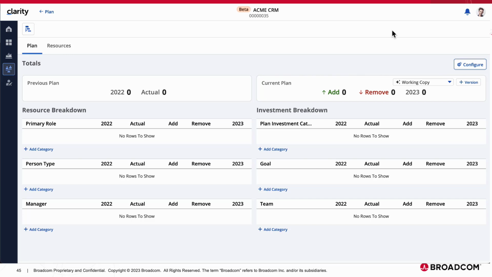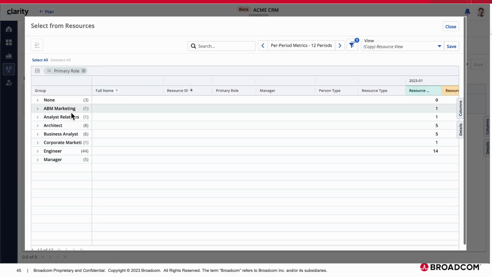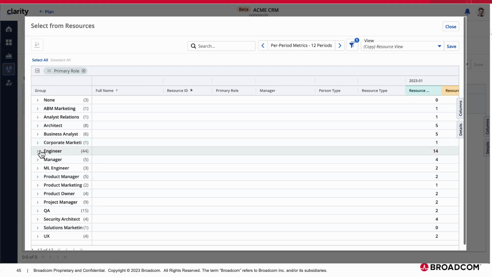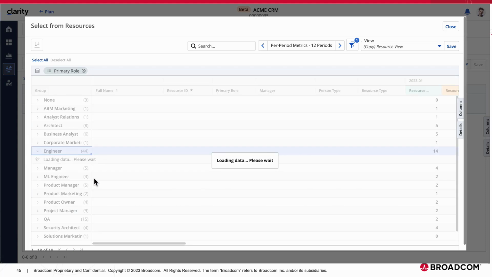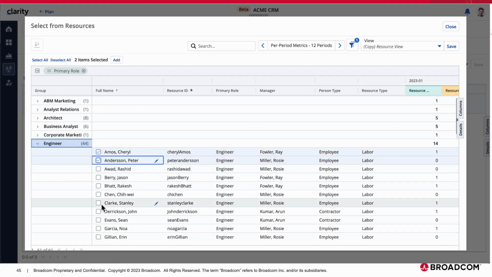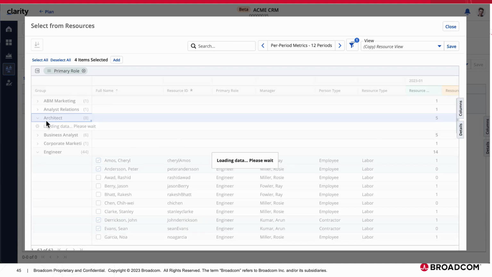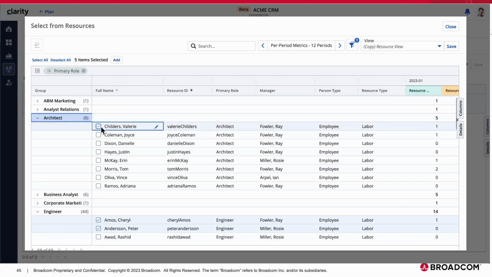So as I mentioned before, let's do a resource-driven actual plan. And with that, let's start with importing some resources. So let's go inside and let's go ahead and import some engineers and architects. So let's go ahead, enter some engineers. Let's enter some employees and some contractors. And then add 2 architects. So we'll have 6 here.